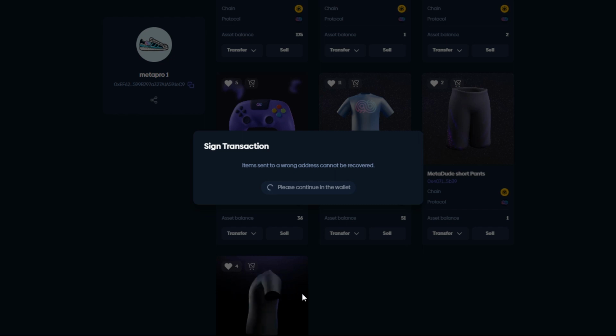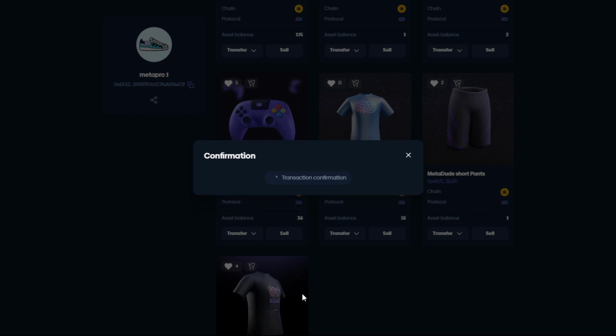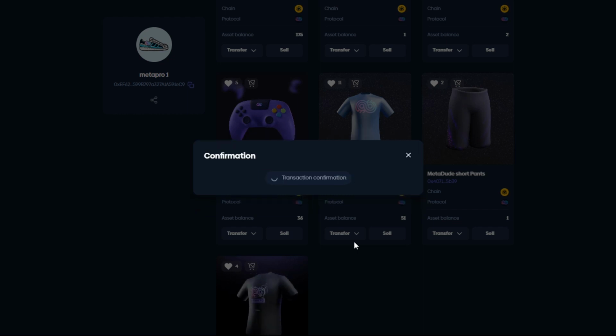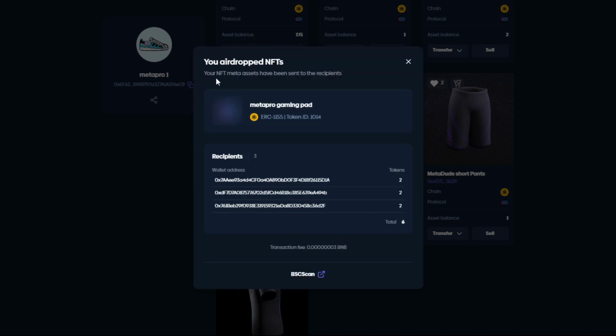Now confirm the transaction on your wallet. As you can see, it is now confirming the transaction, and we have to confirm it again. And as you can see, I have now airdropped the NFTs to these wallet addresses.